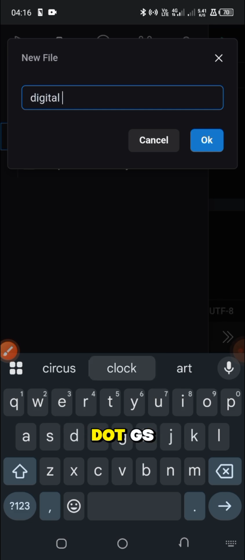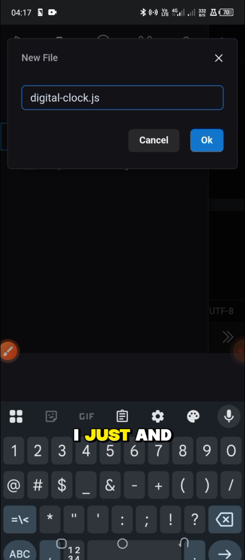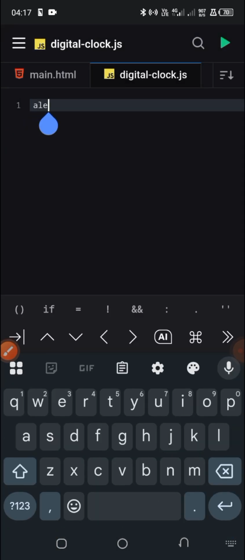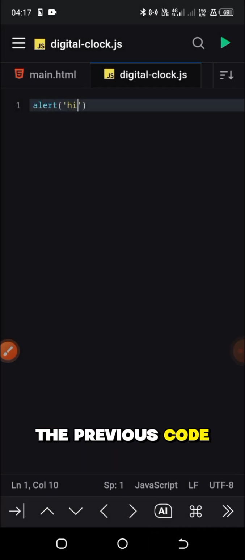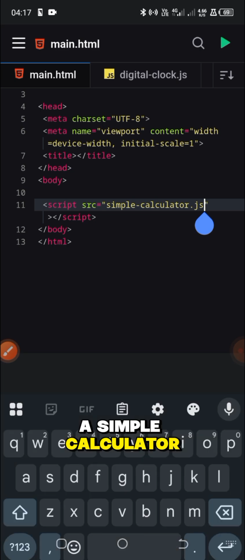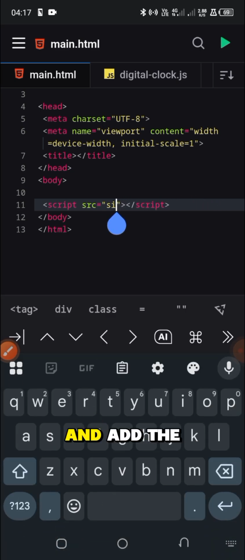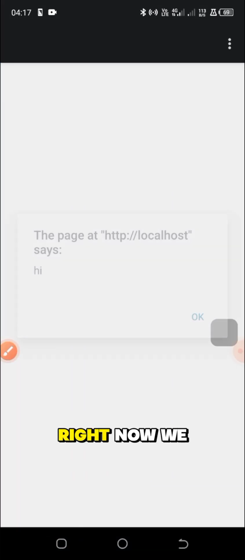That's going to be digitalclock.js. Let's say hi. Okay, it's still taking us to the previous code because that is a simple calculator. So let's delete the simple calculator from the HTML and add the digital clock. So right now we are getting hi.